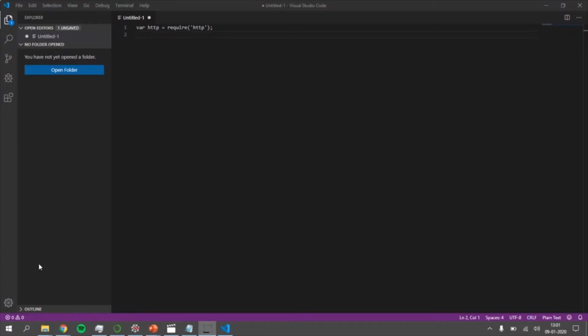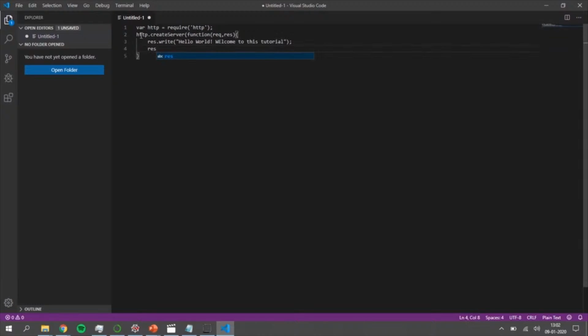So let's go ahead and type the code. Say http.createServer, and internally it consists of a function. Now the parameters to this function are request and response. Now the response is basically used to write to the client. So we say response.write, and here we type in the message. Say hello world, welcome to this tutorial. Once you're done with that, you end the response.